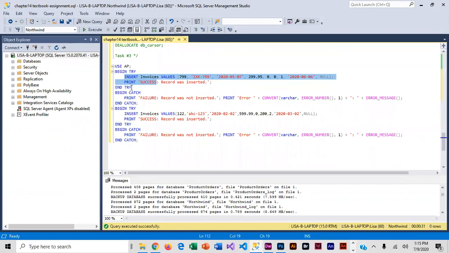Now, right below a try block, you have to have the catch block, and that prints the message when there's an error. It automatically looks for the catch right below the try. And so our catch block is just indicating that the record was not inserted and that there was an error. And we are printing out the SQL error number and the SQL error message. Okay, and we're doing the same thing for the second invoice that we're trying to insert. So we're going to go ahead and run this.